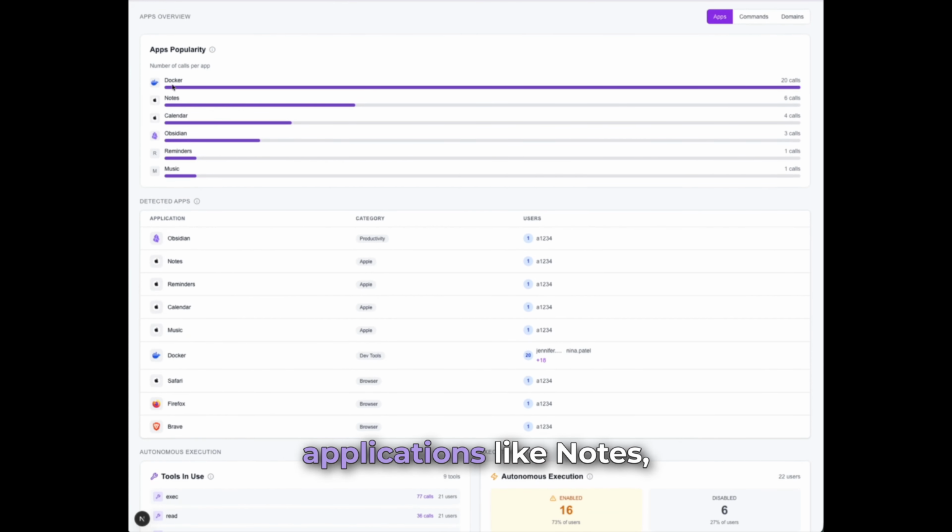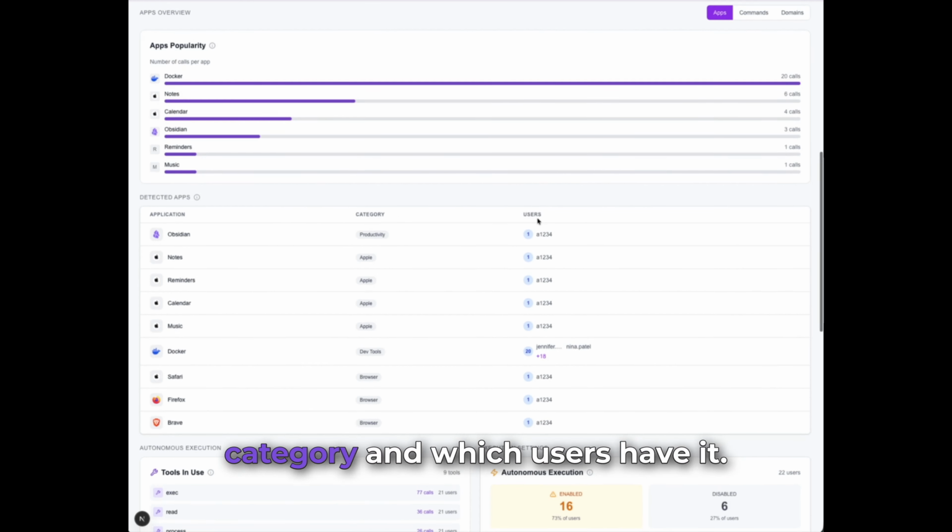This shows you which known applications, like Notes, Obsidian, Docker, are being used alongside OpenClaw. The chart shows relative usage, and the table below lists each detected application with its category and which users have it.